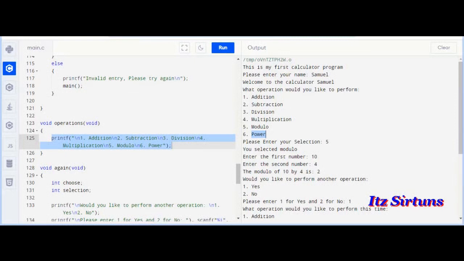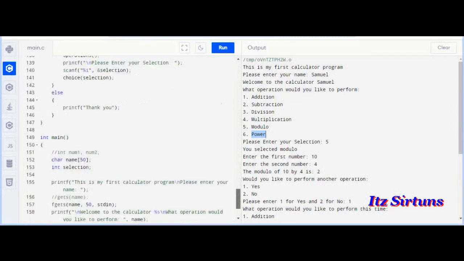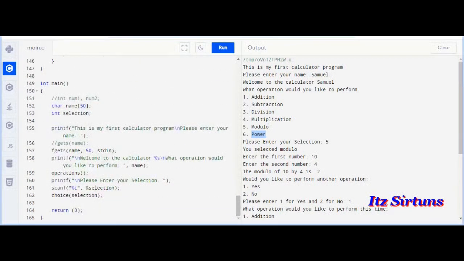Where does this please enter your selection comes from? Let's go back to the main code that we're running. On the next line, line 160, what do we see? Please enter your selection. Then you make your selection. That's where this scanf comes. Scanf allows you to impute. So what's your impute? What do you select? We selected 5.